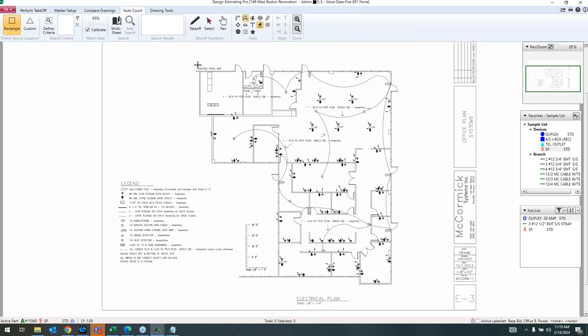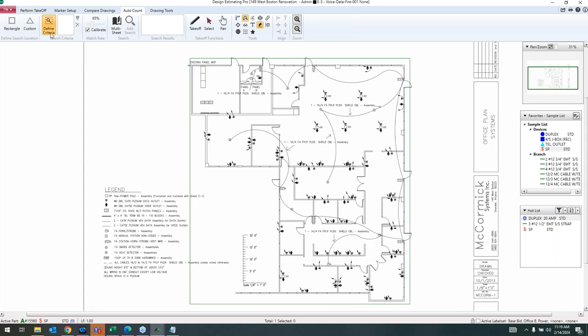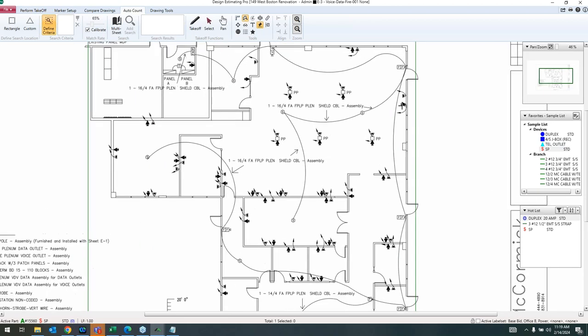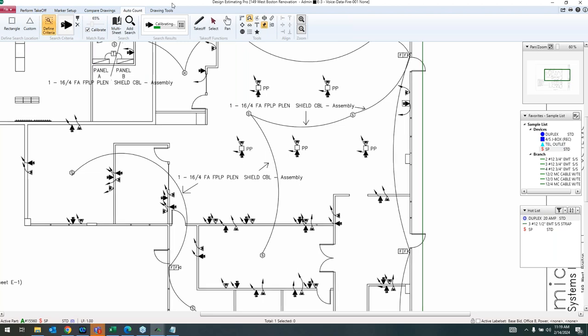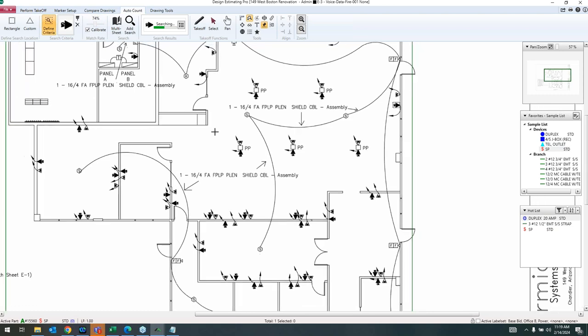So what I want to do is tell the system where to search. This is so I don't pick up the legend or anything else on my plan. And now it's prompting me to define the criteria. So what I'll do here is zoom in on one of these symbols I want to search, put a small box around that symbol. It's going to show you a picture of what you're searching, and then go ahead and hit add search. So it has a built-in calibration as well, so it'll calibrate for best results. You used to have to set that manually, so it's pretty cool.